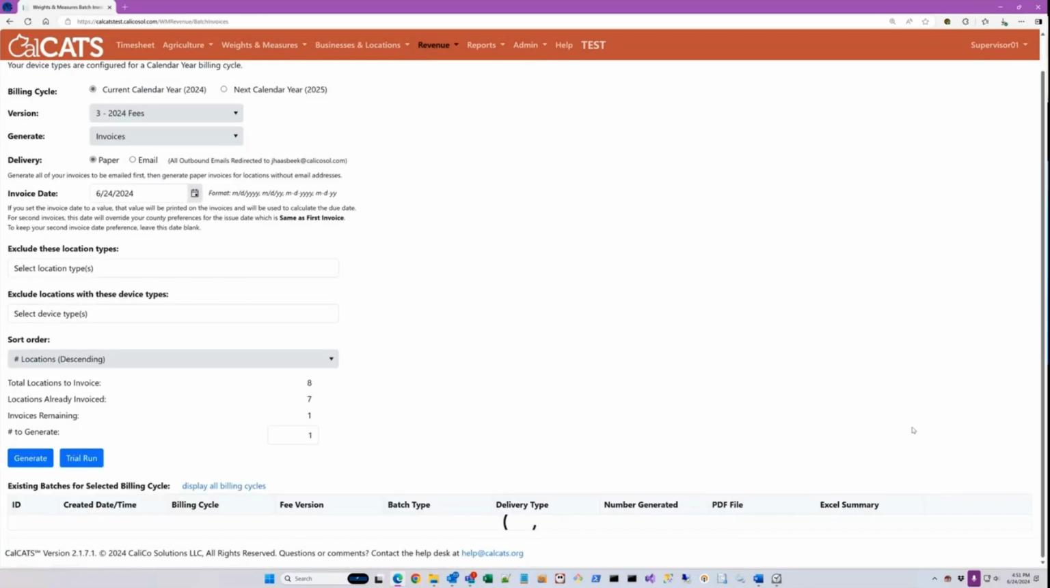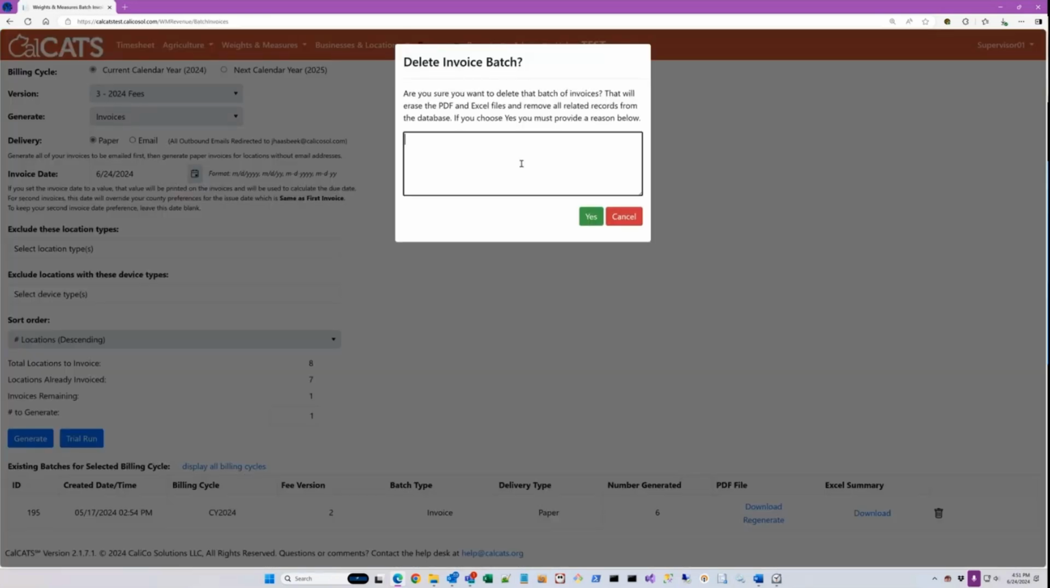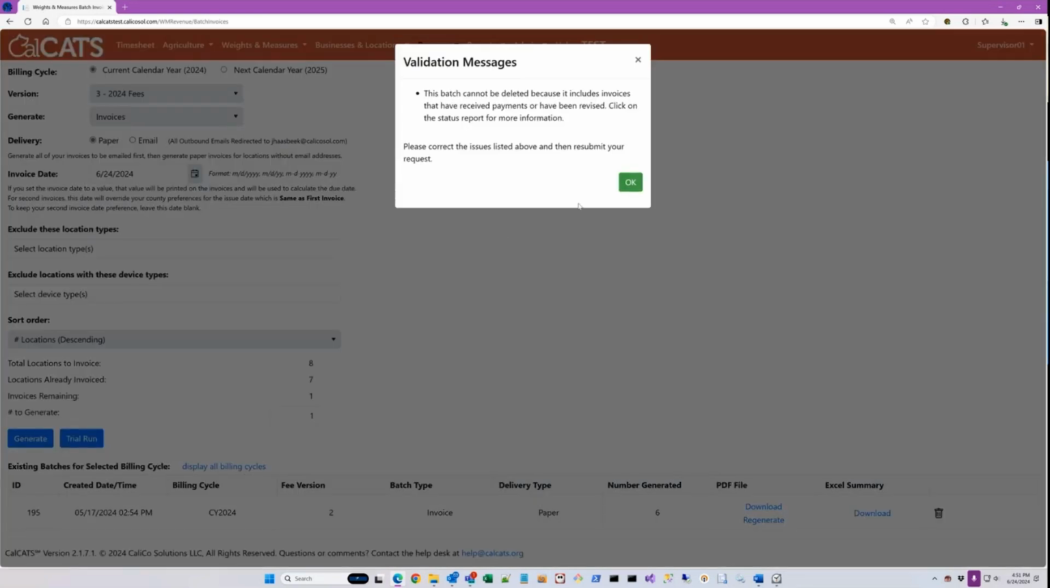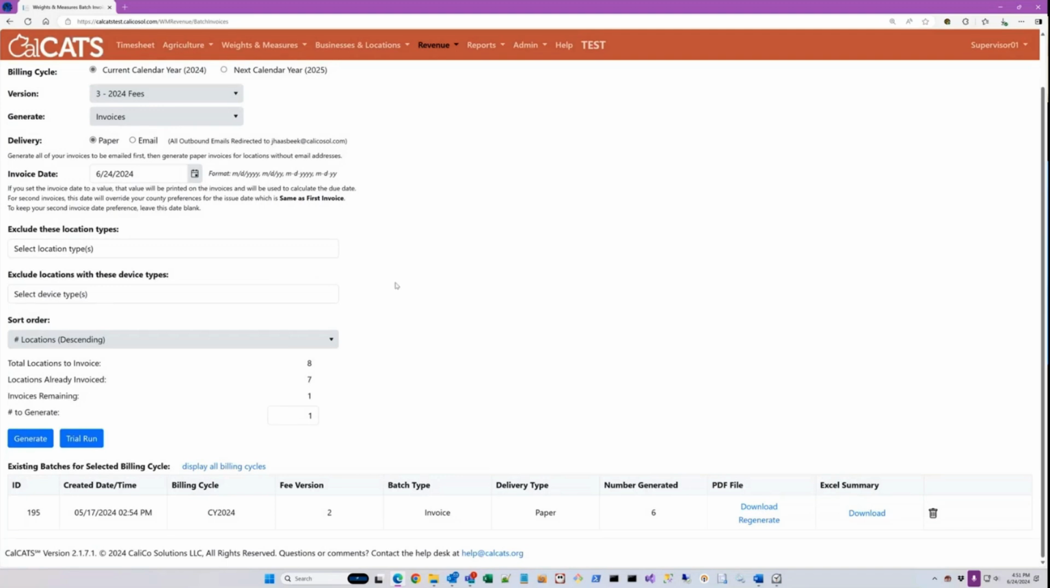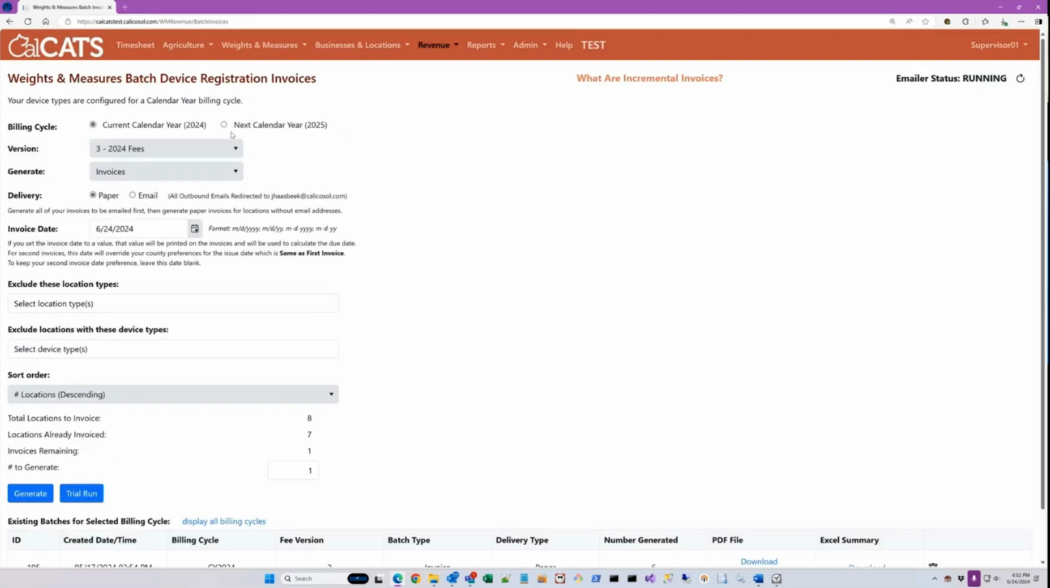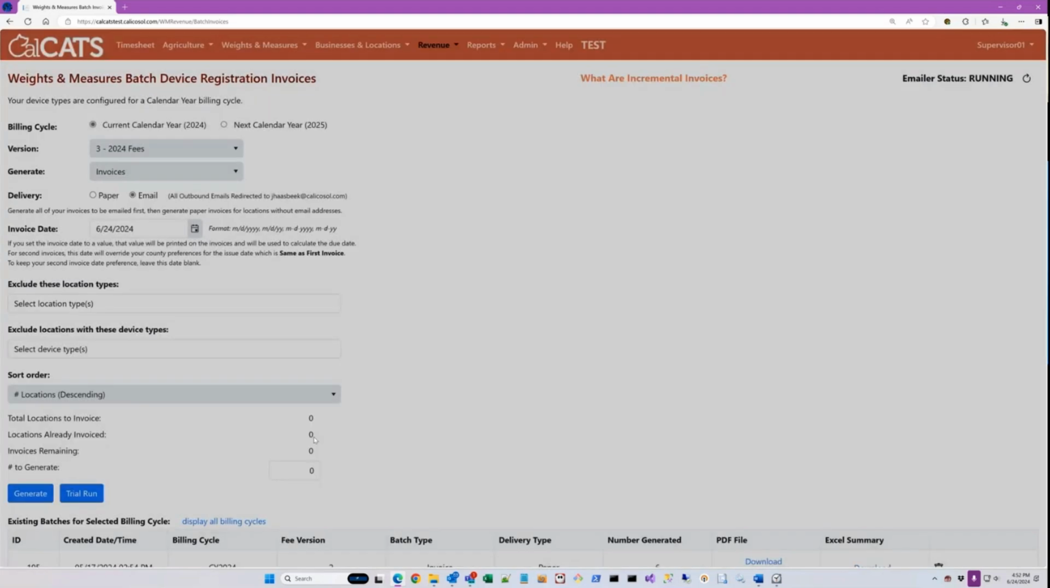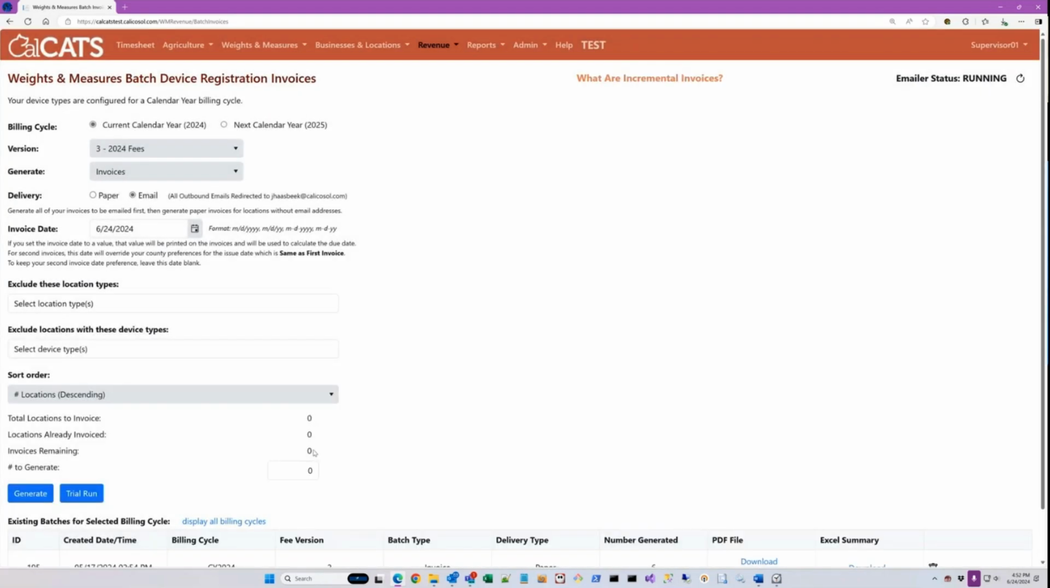And then I'm going to go back to our batch invoices screen. I'm going to delete that batch that I just created. Oh, I did revise the invoice, didn't I? Oh well. So now you'll see a new option here, and that's delivery via paper or email. And if I select email, the screen is going to recalculate, and it's going to tell me 0 locations are eligible because I don't have any email addresses in this test system.